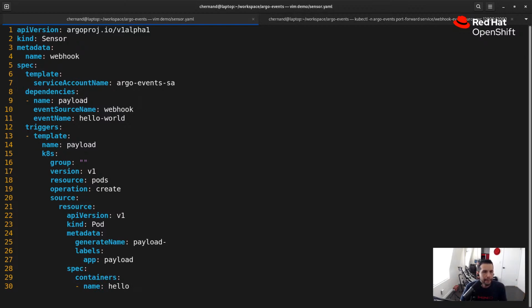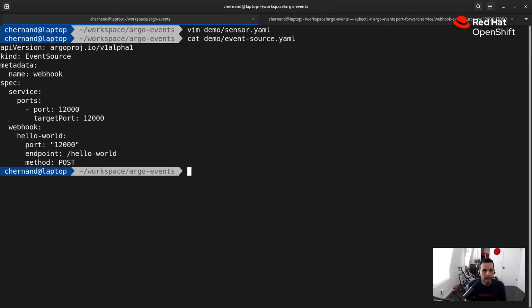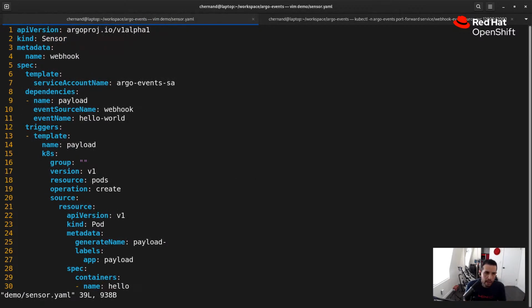But here, dependencies, it says, okay, so the name, right? Name something, this is a payload I got. It can be whatever you want. But this is where it matters, right? You need to have a webhook. That's the source name. Remember, the event source name, we called it webhook, and the event name, we called it hello world. So the name is webhook and the event name is hello world. So that's how those two things match.